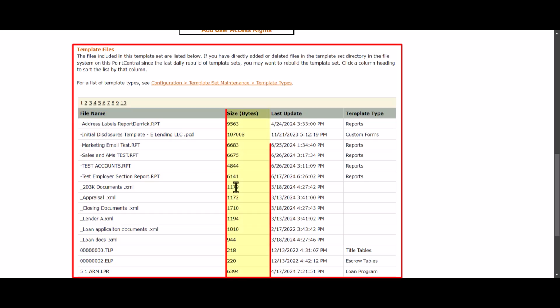Next to that, you'll see a column for size. It will let you know how large this item is. The third column will let you know the last date that this item was updated or edited. And then the last column will let you know what template type or what type of template it is, whether that be a report template, a custom form template, a loan program template, escrow or title table, so forth and so on.